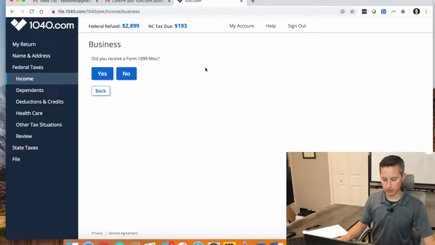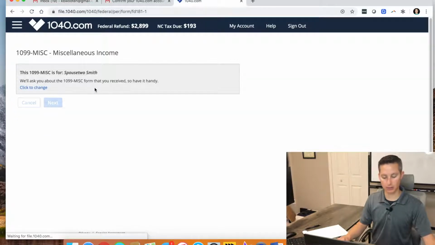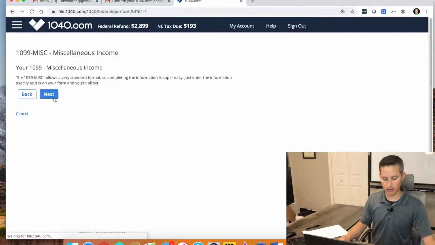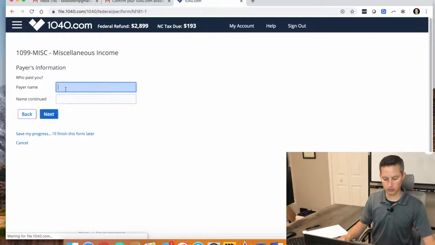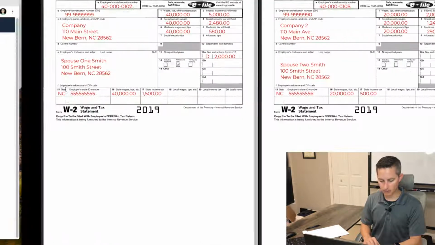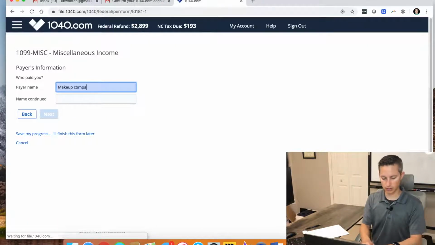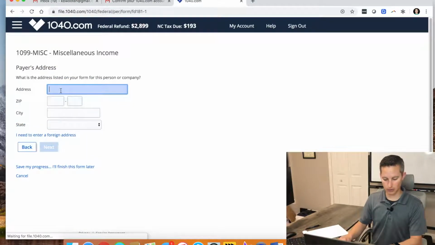Do you have other businesses? No. Did you receive a Form 1099-MISC? Yes. All right, so this is for Spouse 2 Smith. That's the business that we named. Yes. Next. Payer name is Makeup Company 1, $7,500. Here's the ID number. Make something up again. Address. Make something up.